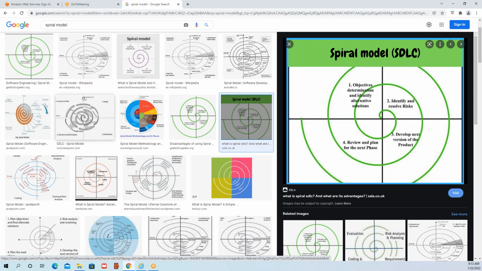So the spiral model simply divides your entire project into multiple modules, and they will collect requirements, design and everything for each module. Then what happens is, instead of waiting 2 years for your whole project, you can see one of the modules getting delivered within 6 months. So that is an advantage. At least the customer is able to see something delivered in 6 months. And the spiral continues, the circle continues.